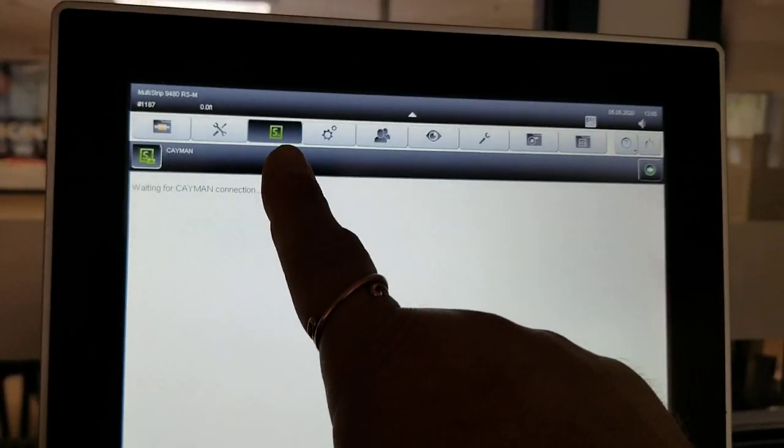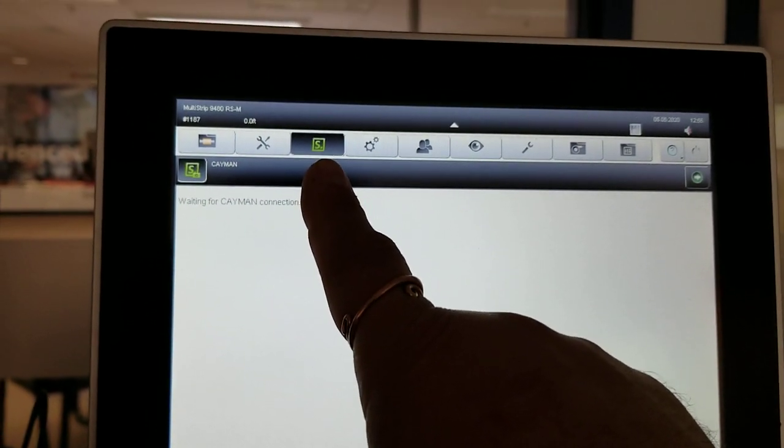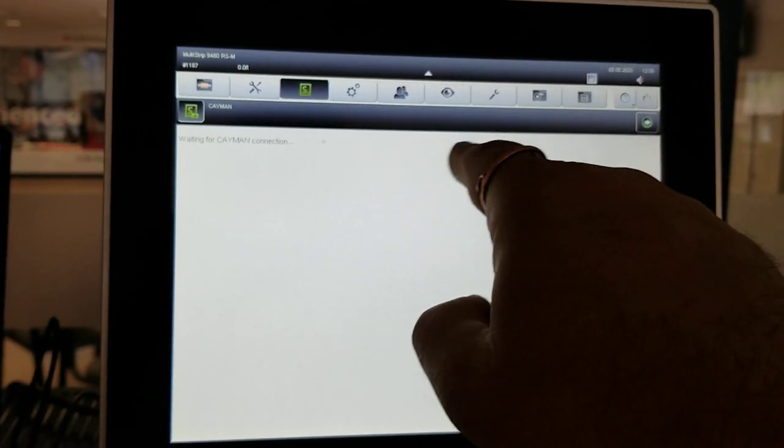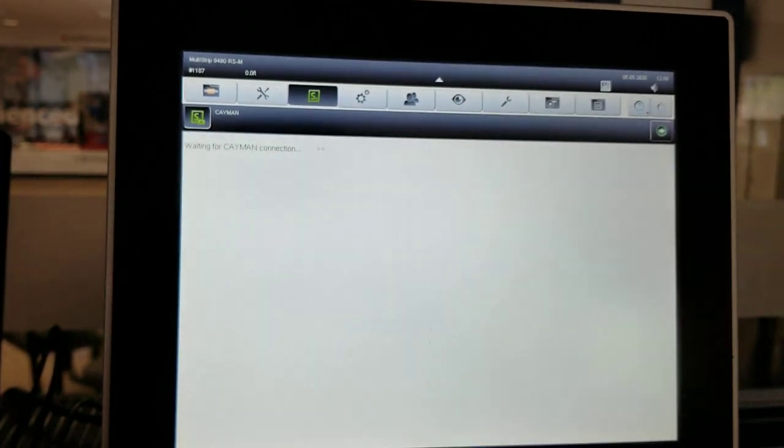You do have to be in the Schlesinger icon whenever you want to connect to Cayman. So if you're in something else, you need to be in this icon before it'll connect.